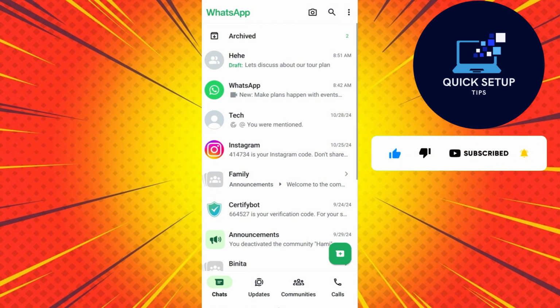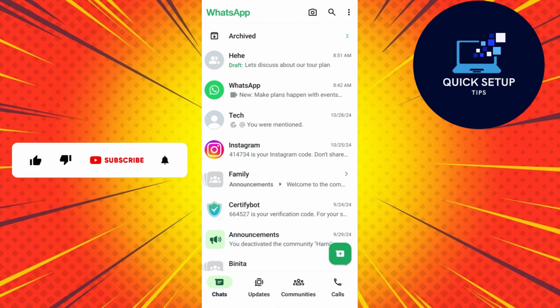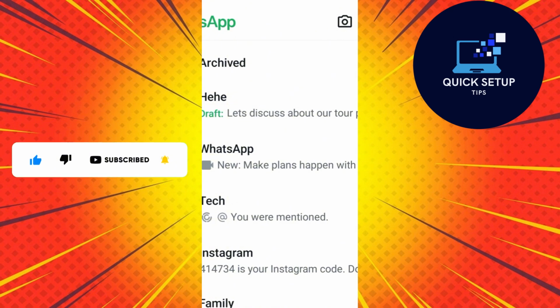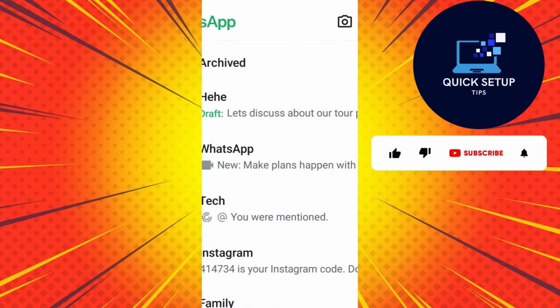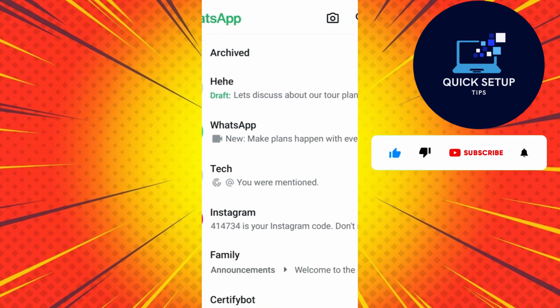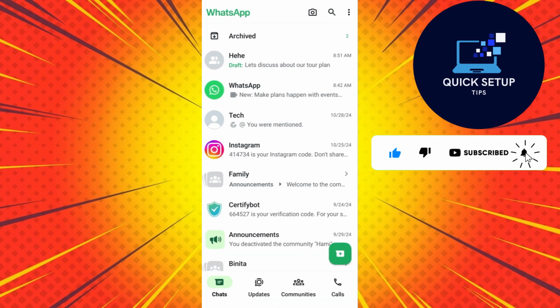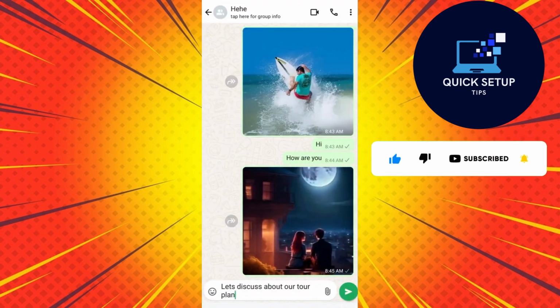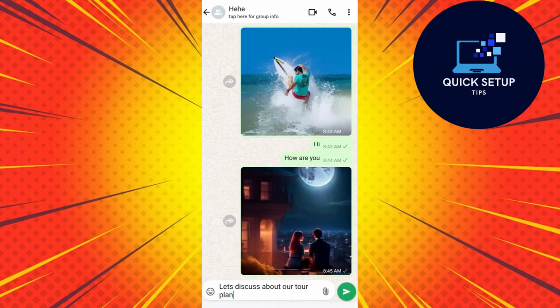If you look at the chat list, you'll notice a small draft labeled beneath the name of the person or group. To view or send your draft, just open the chat again, and you'll see your message right where you left it. From here, you can either send, modify, or delete the draft message as needed.